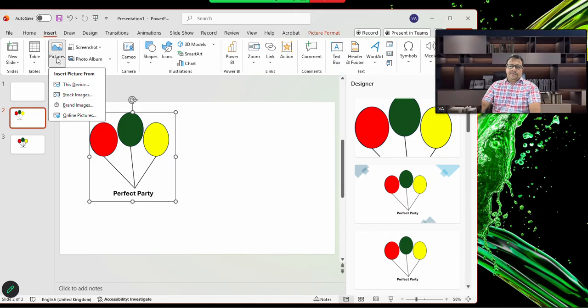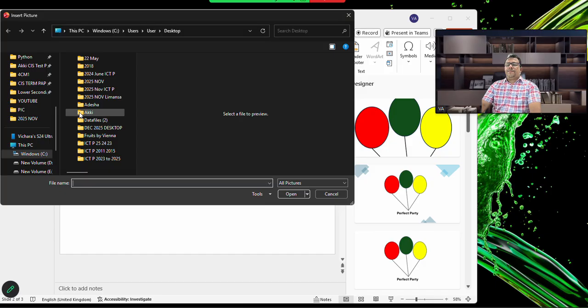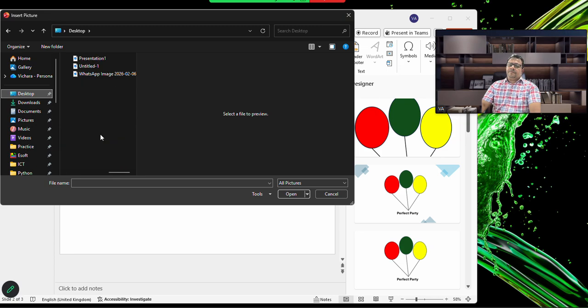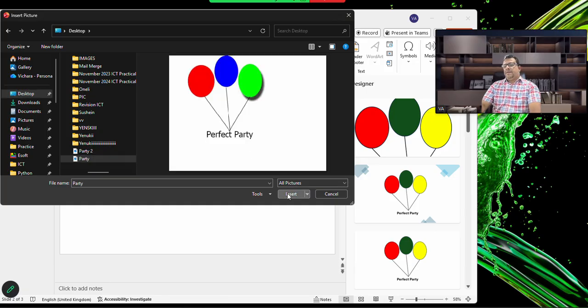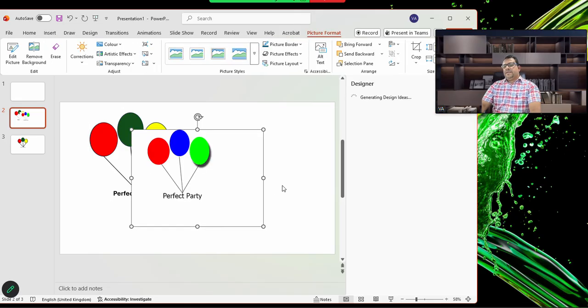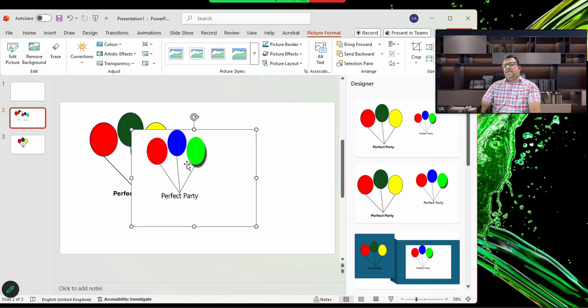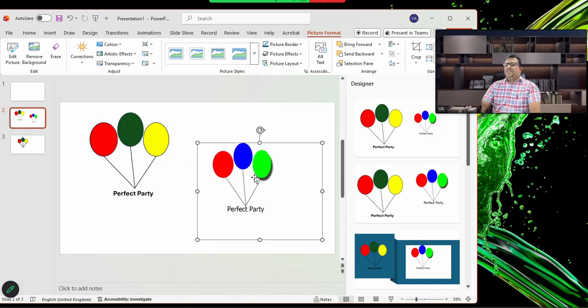I'll show you the Photoshop one. This device, desktop, the party one, press enter. So this also appears like that. So if you want, you can change the size and move it. So in the same way you can get both the logos.